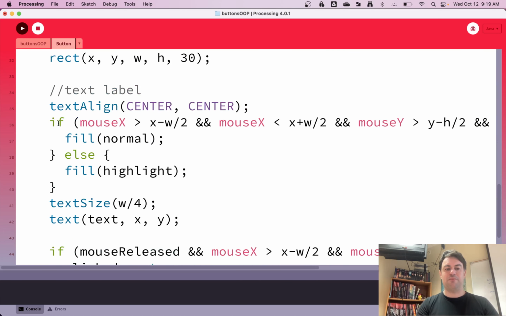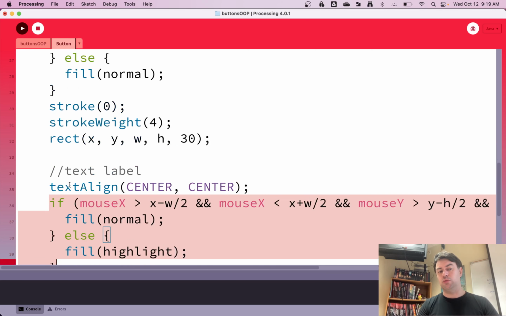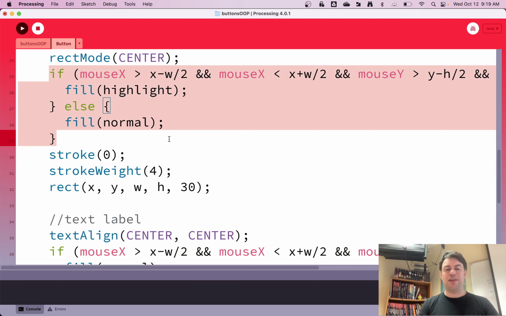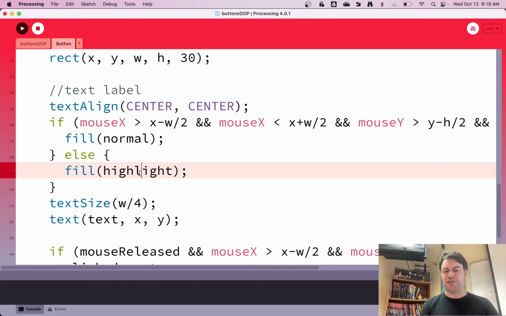So we have text align, and basically we're going to choose if we're going to stroke or fill it with the normal color or the highlight color, and it basically needs to be the opposite color. And you'll see I have some repeated code here. Look at that repeated code. Not good. The reason I'm repeating the code is because I need the opposite to happen for the fill here, but I bet we could come up with a better way.